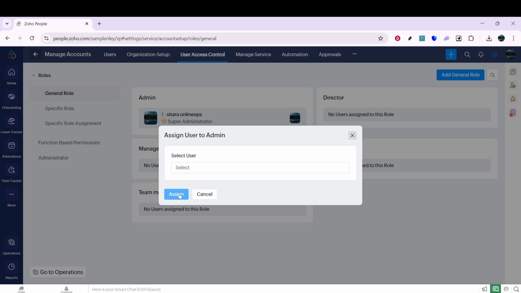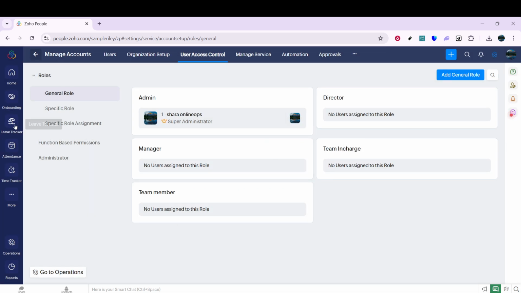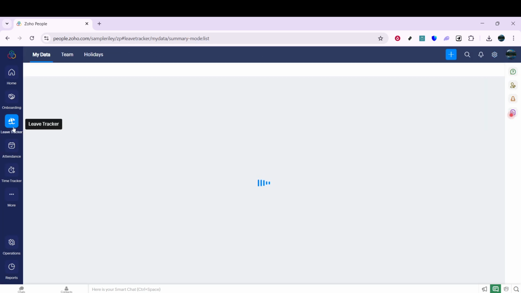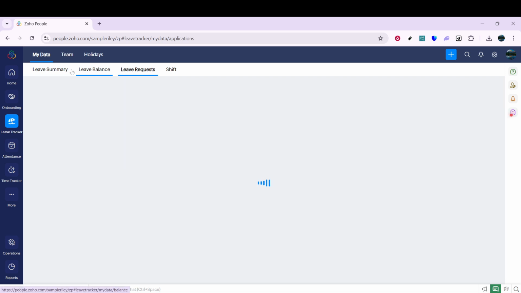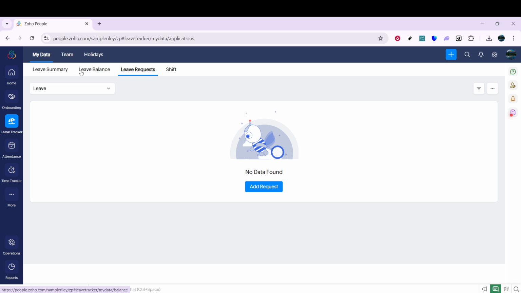Configure your leave policies so people can request time off properly. Navigate to Leave, then Leave Types, and click Add Leave Type. Give it a clear name, set the duration and rules, such as how much leave is available and any usage constraints, and save. You can add multiple types to match your company policy.